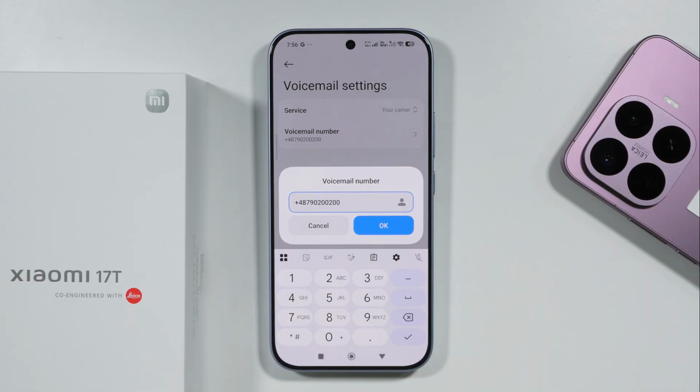In case you don't know what number you need to enter over here, you can simply Google that information by just typing voicemail number and then also the name of your carrier or service provider. Or you can try to contact your operator and ask them about the voicemail number. And that is pretty much it.